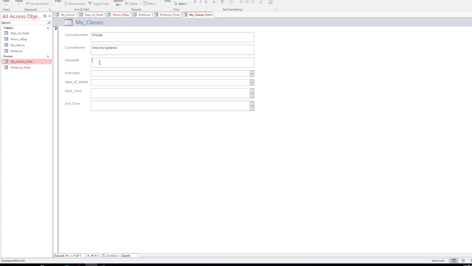So if we had all of those already in a table, and we call that spring courses or spring 2021 courses, right? That would be all of the classes, and it could already have all this stuff, and we could pull directly from that into my classes.